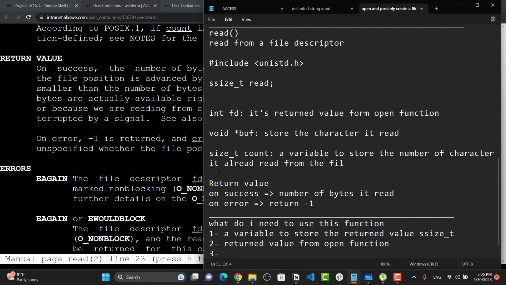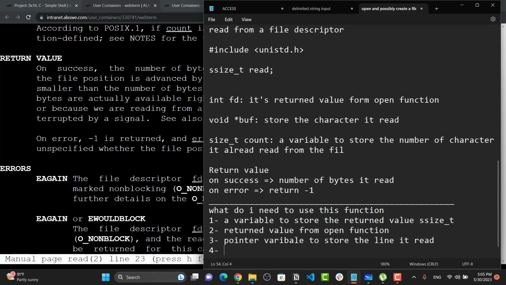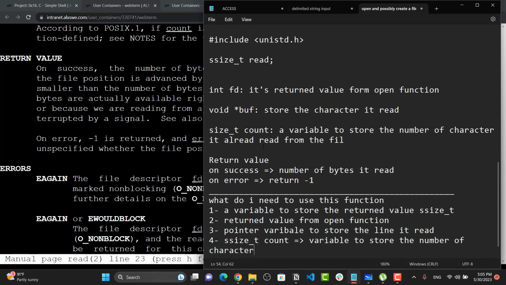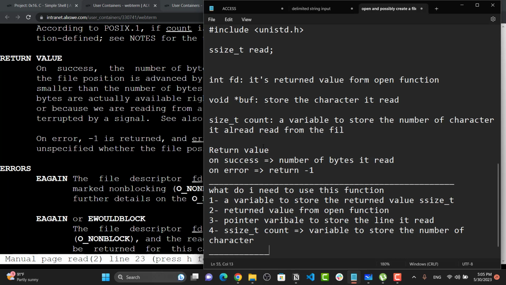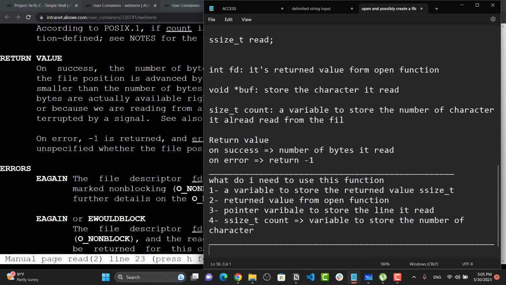The third thing is the buffer, so it's like a char pointer variable to store the line it reads. And the fourth thing is the size, the count, like a variable to store the number of characters it's already read. Okay, so this is what we need for this function.